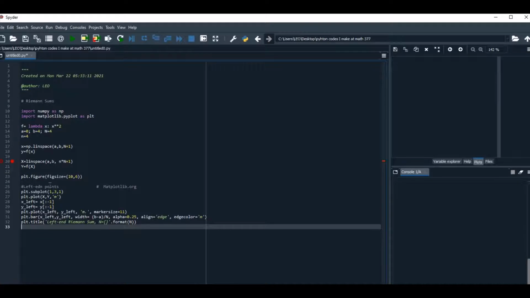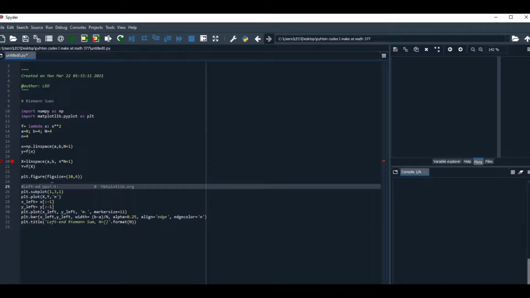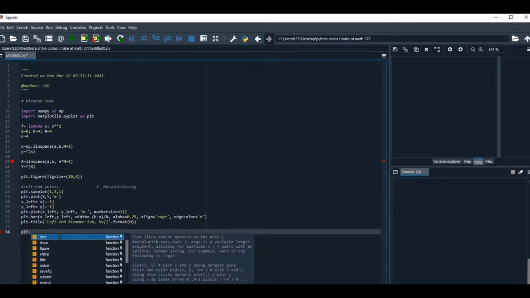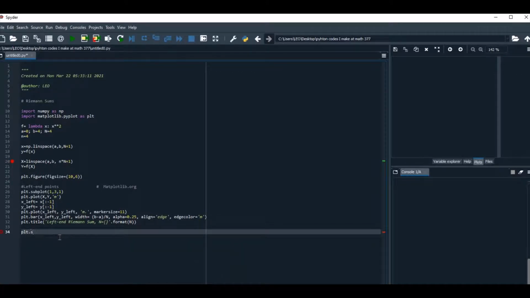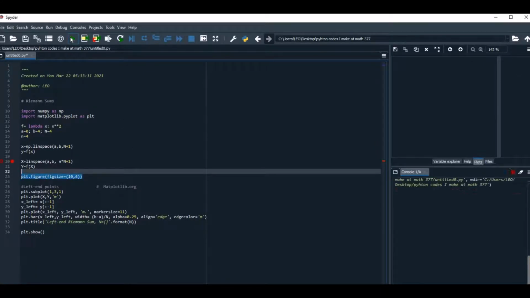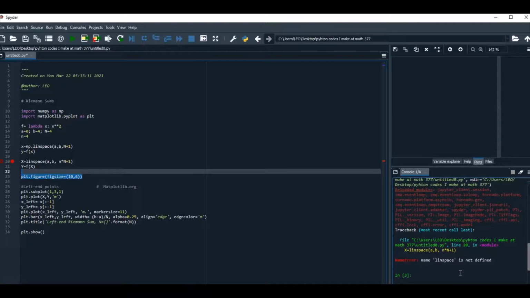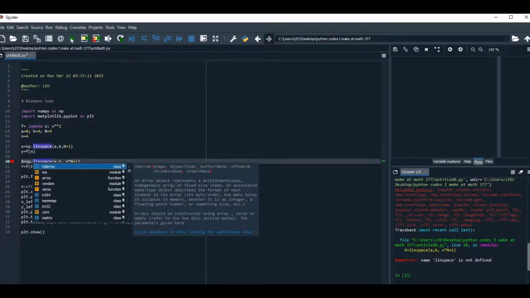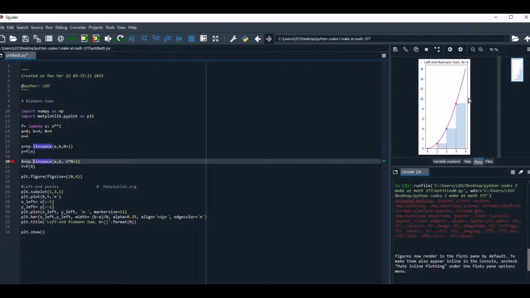Let's check if our left endpoints are working. If so, we can generate mid and right endpoints. So let's see if that is working. Let's run this code. linspace is not defined, so it's going to be np.linspace. Let's see this time. Yes, our graph is working.